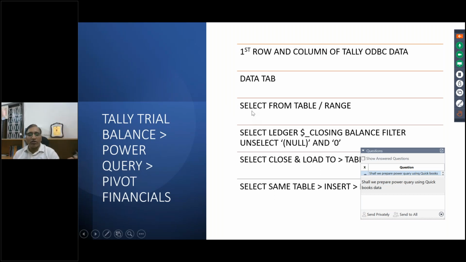So go to the Data tab, select the table, then open the Power Query, go to the closing balance, select the filter, select null and zero, untick them, and your data is summarized. Then regroup that, then close and load. That file will be created. The same way for two companies, I have explained how to do this.